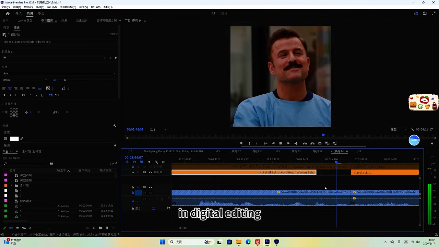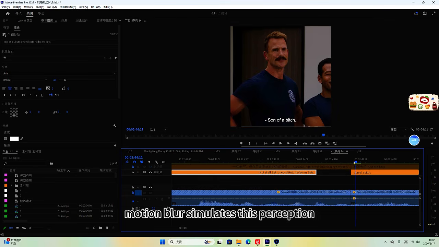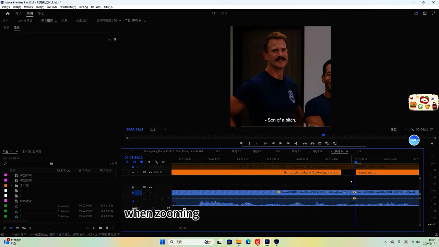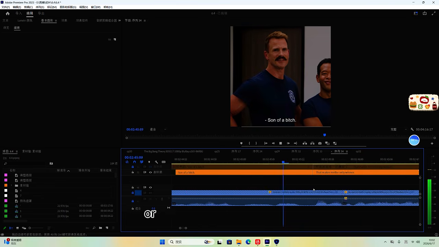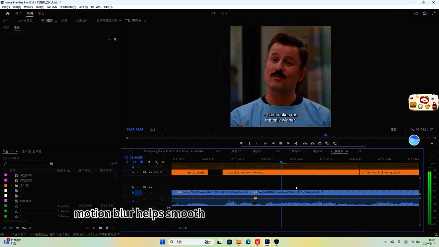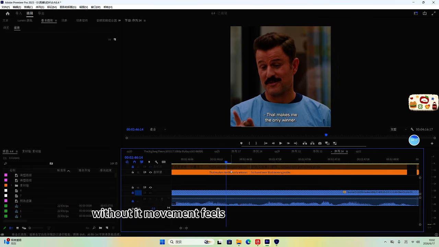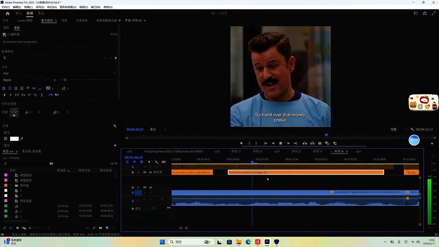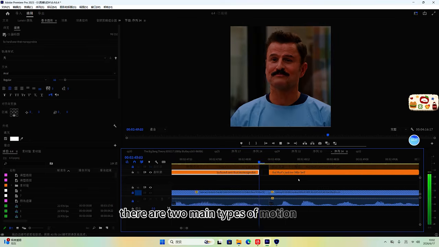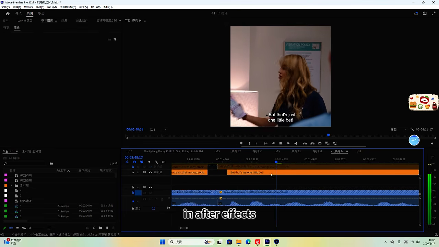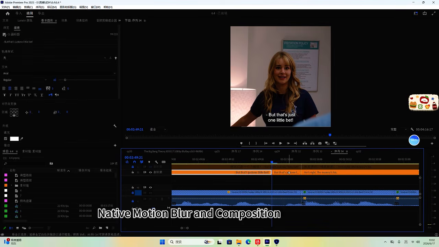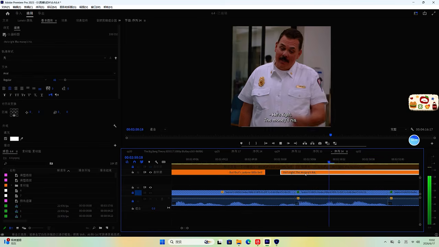In digital editing, motion blur simulates this perception. When zooming quickly, scaling quickly, or shaking camera movement, motion blur helps smooth transitions between frames. Without it, movement feels choppy and mechanical. There are two main types of motion blur in After Effects. Native motion blur and composition motion blur.